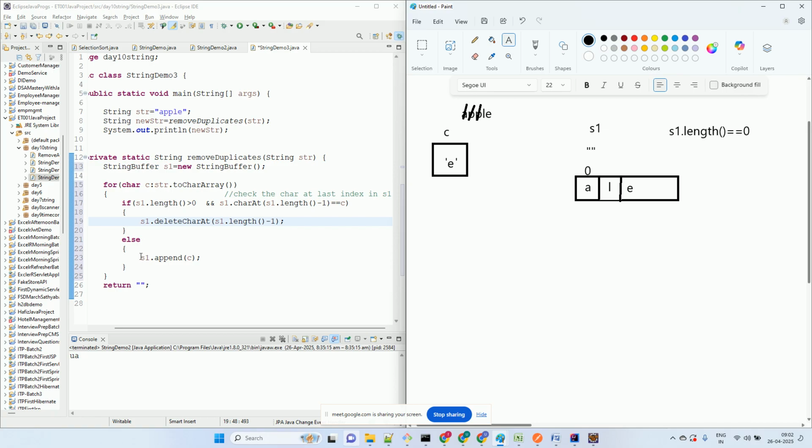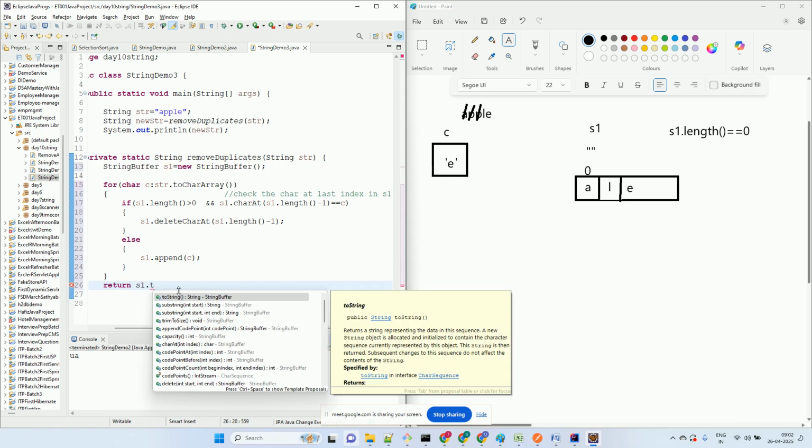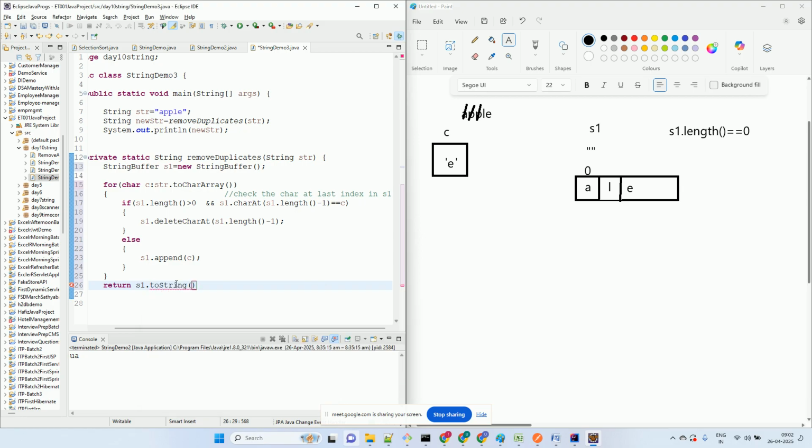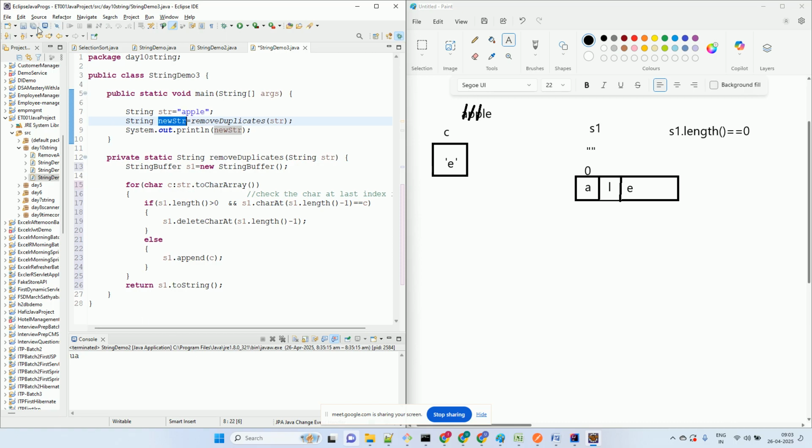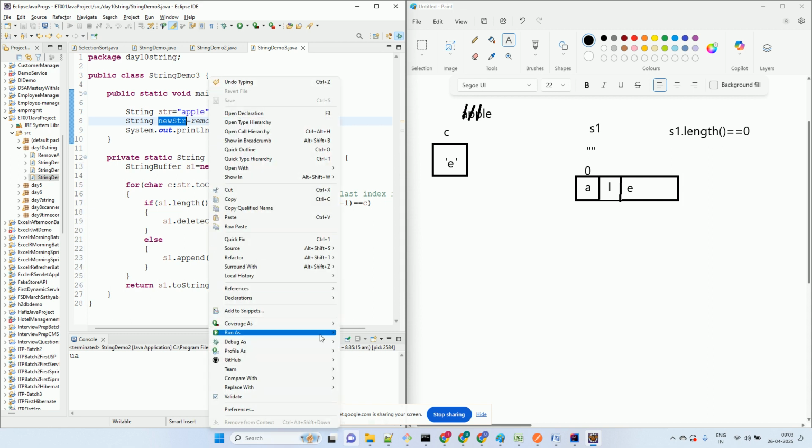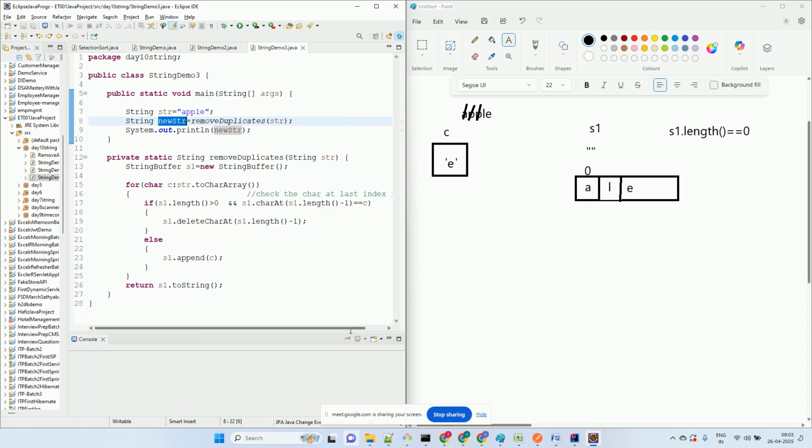to string, right? So we can say return S1 dot toString. I want the string format of it, because the return type of the function is string, not string buffer, and I'm holding it in a string, not string buffer. So I will convert the string buffer back to a string and then return it. So let's save it, let's run it, and check what output we get. ALE. Got it?